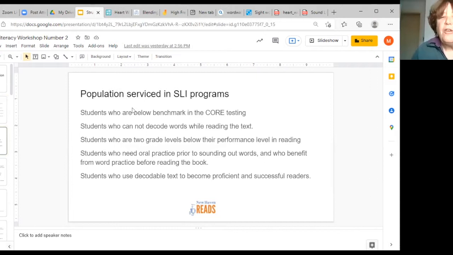So the population served in the SLI program is 18 students total. These students are below benchmark in the board testing. They're the students who cannot decode words while reading text. They are usually 2 grade levels below their performance level in reading. They need oral practice prior to sounding out words and benefit from word practice before reading the book. And these are the students who will be using only decodable text. That means the words in the text are words that we had practiced prior to.